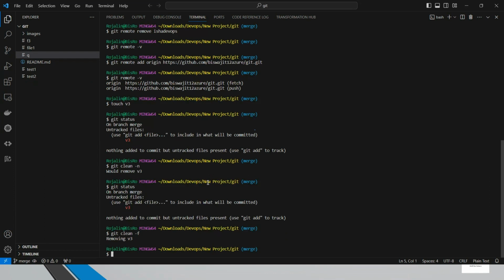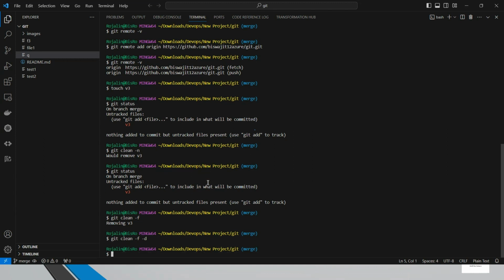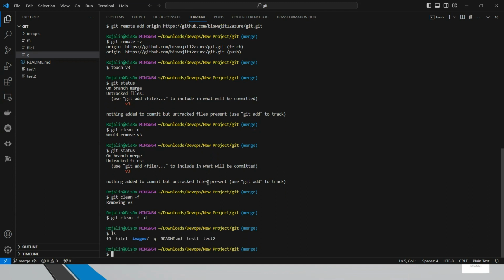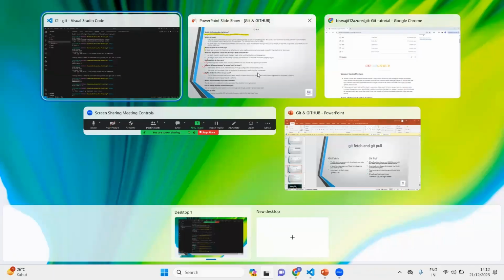If we have a directory, we have to use git clean -f -d. As of now, we don't have any untracked directories, but if we have, we can delete them by git clean -f -d. Otherwise, we can use git clean -f. If we use git clean -n, it will show us which untracked files would be deleted. Would remove v3. With -f, it will forcefully remove. So this is the git clean command.